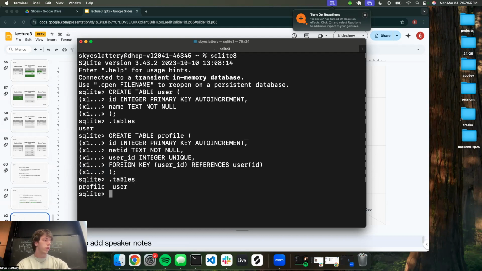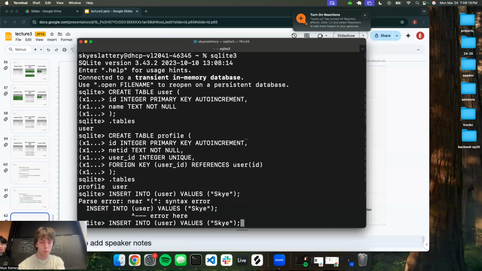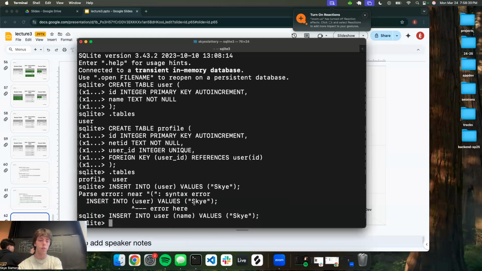All right, so let's add some data into these so we can see how that works. I'll insert into the user table my name, and I'll do it myself first. Insert into user the column, so we want the name column here, and then the value Sky. Cool. I'm also going to copy the same thing but add Josh.